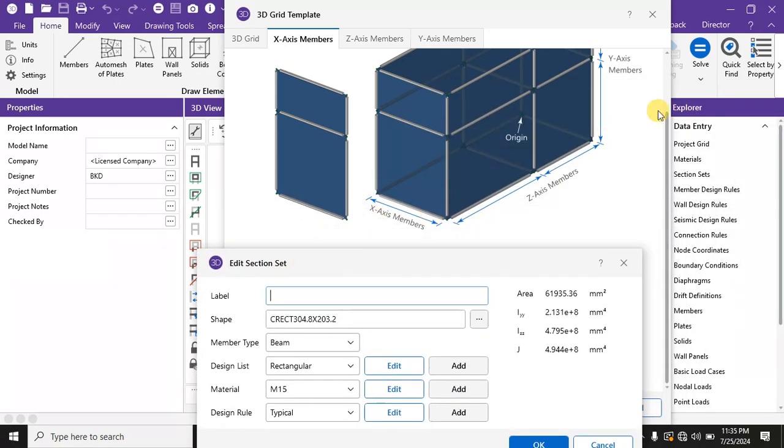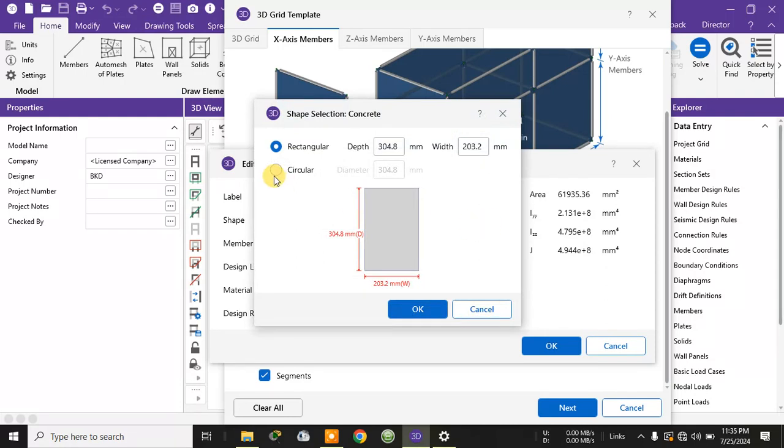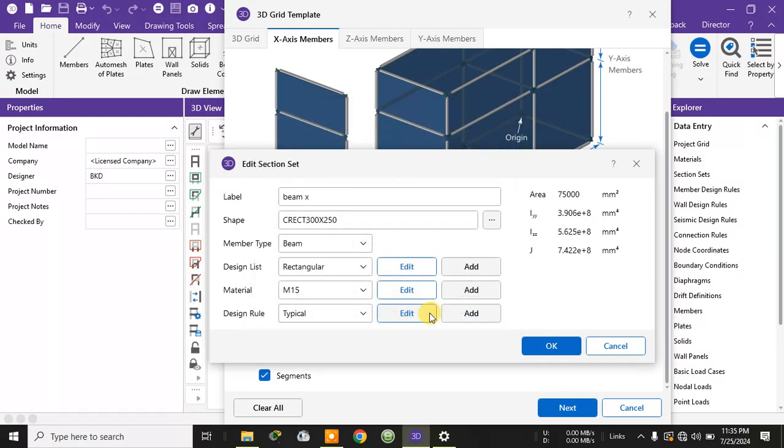As this one is the x-axis, remember that x-axis and z-axis are the two directions for the beams, and y-axis is the direction for the column. Here I will provide the name as beam x. Now for the shape, I will go to the shape and provide the shape of the beams as 300 mm by 250 mm. Then this is beam, it's okay.